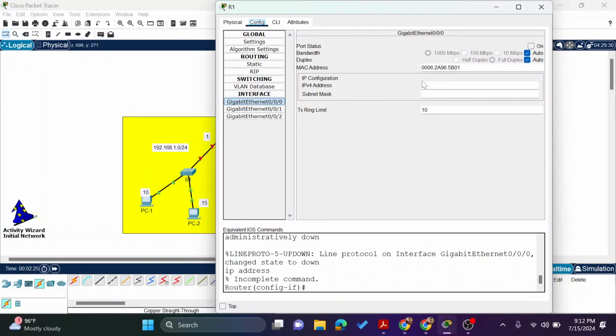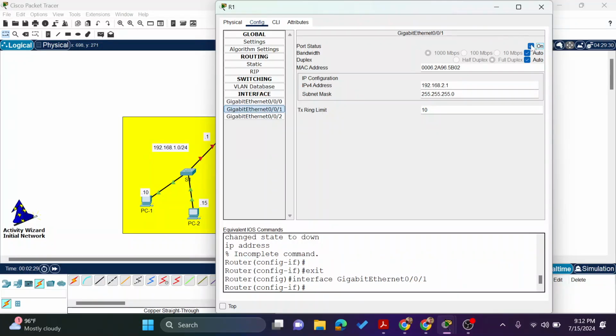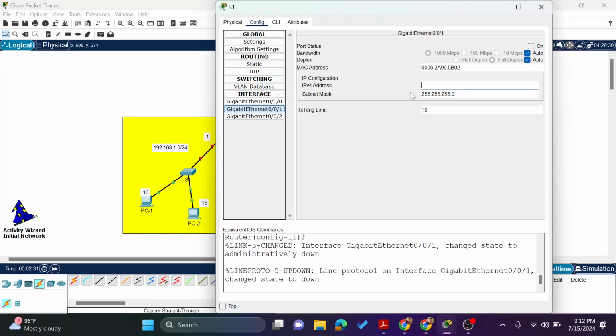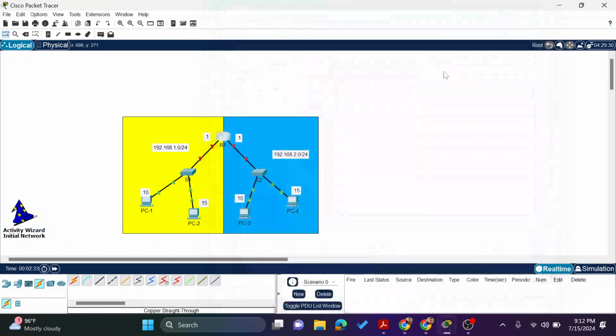So I deleted the IP address and subnet mask, and I turned the port off. Same thing for this one. Turn it off, delete it. Okay, so R1 is how I want it to start.